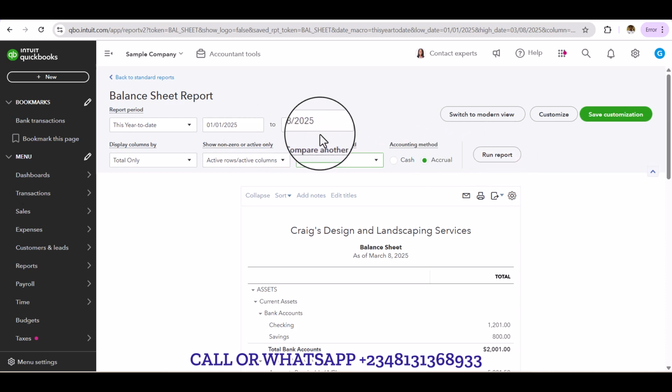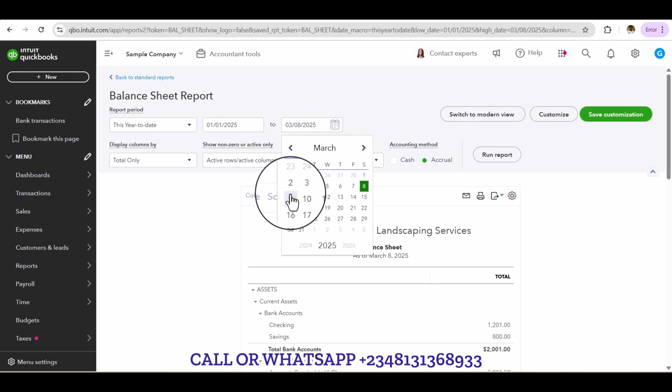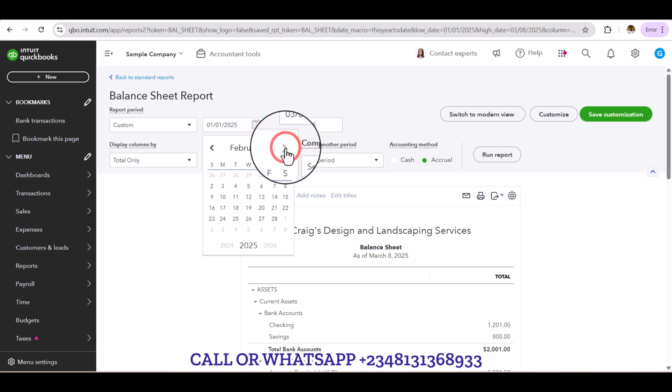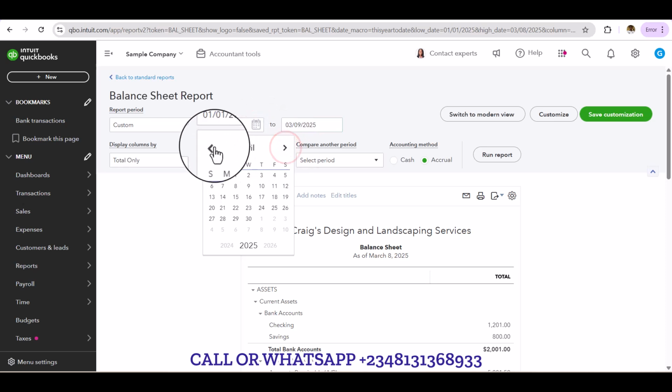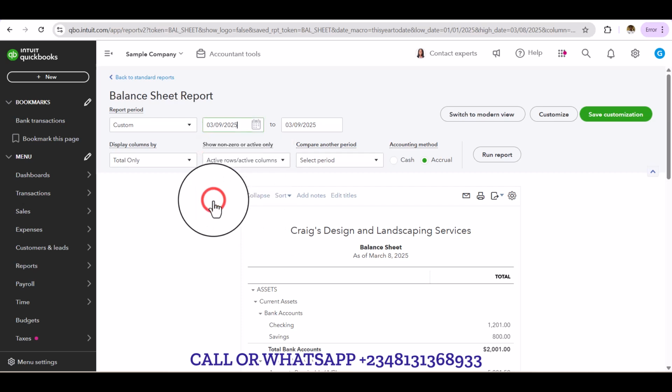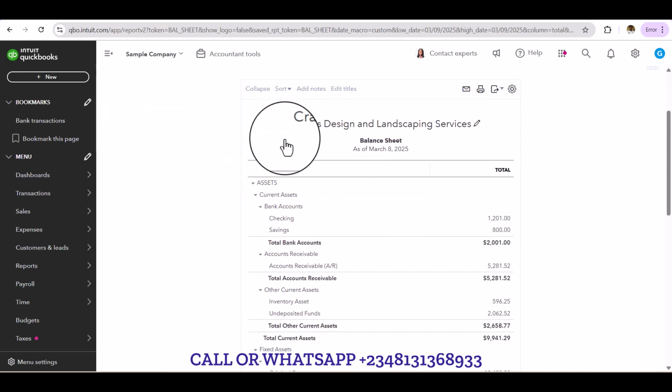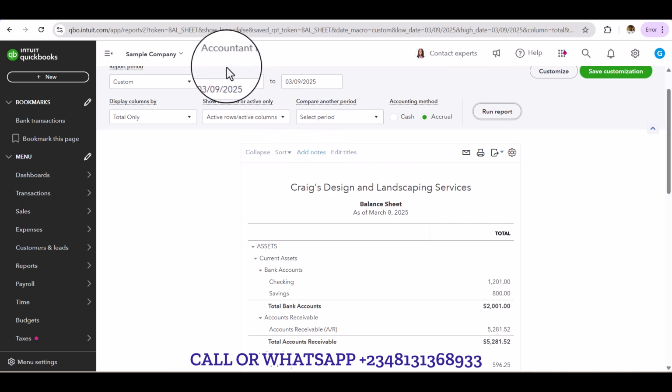So we used today's date, so we wouldn't see that information now. So I have to select to the 9th because we used the 9th. And I also want to select this. I want to leave it at 9th of March. Okay, this is good. Then I'll click on run report. Now, once the report is out, we'll go straight to view. Okay, it's still showing as of March.